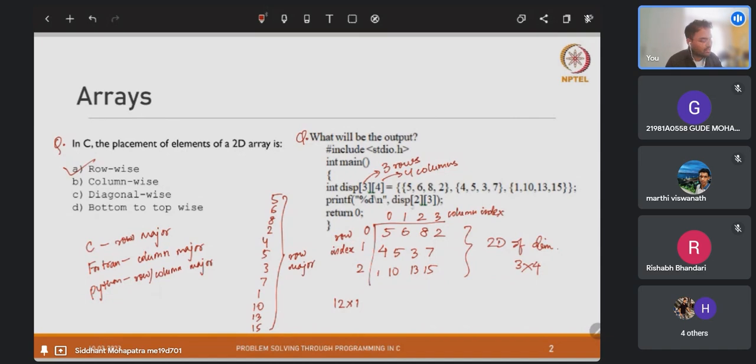Now the first index here is the row index. So row index is 2, which means the third row. That means this is the row that we are looking at. And then the column index is 3, which means you're looking at the last column. So you have the value which is 15. So 15 would be printed here. 15 would be the output for this particular problem. Is it clear to everyone?